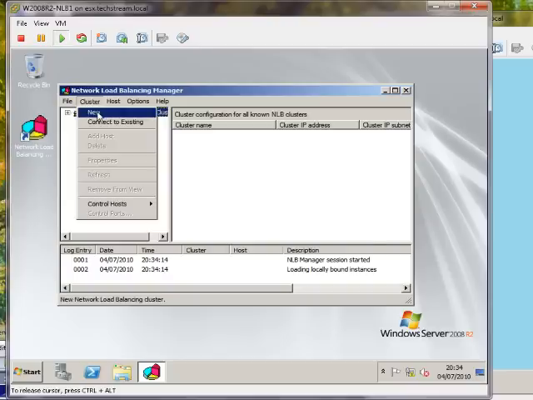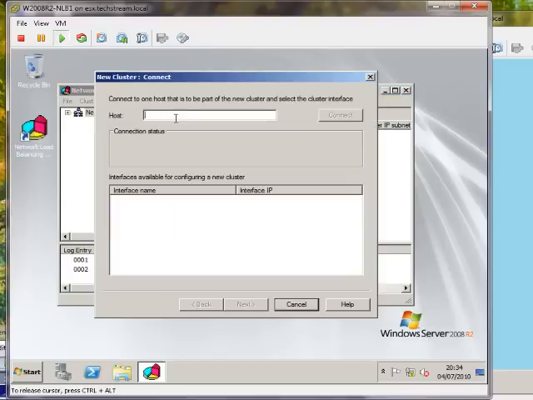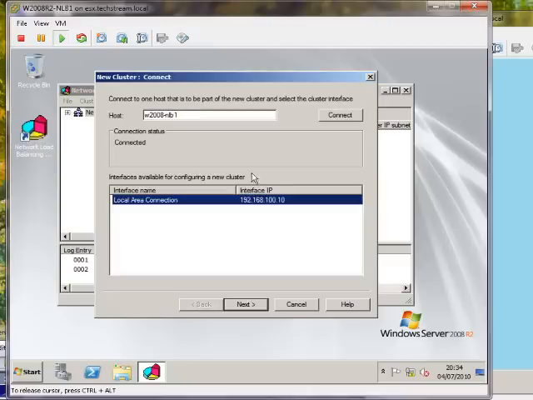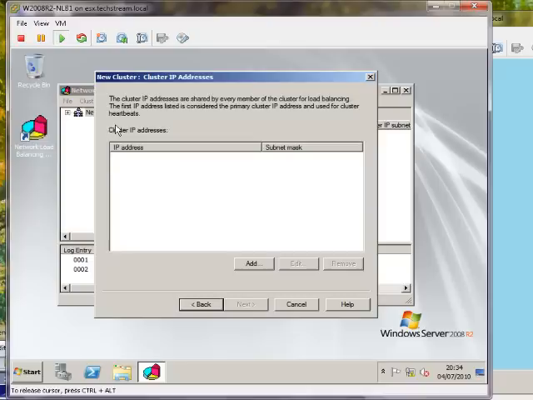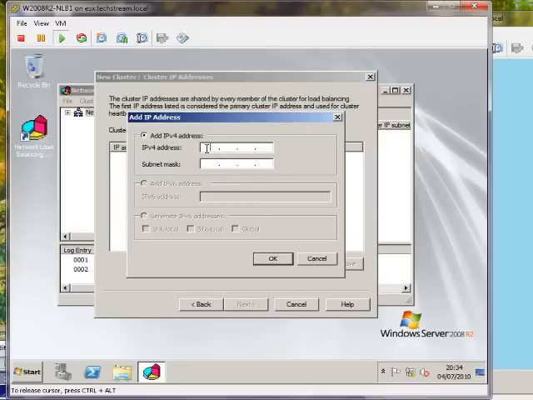First thing we want to do is a new cluster, and you specify the host name of the first node, which in my example is going to be this. Here you've got the priority of the host. It's automatically set to 1 because this is a new cluster, so it is the first node. Next, here's the cluster IP address. So this is where we specify 192.168.100.100. It auto fills the subnet mask.